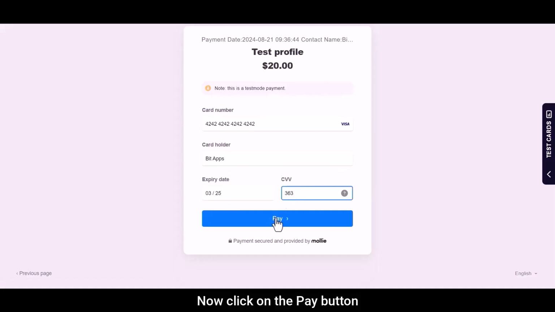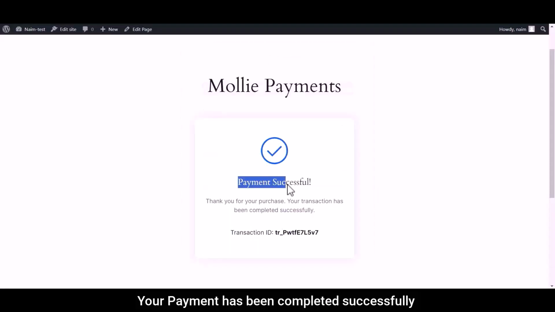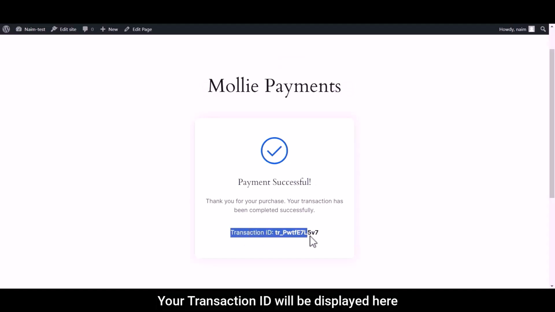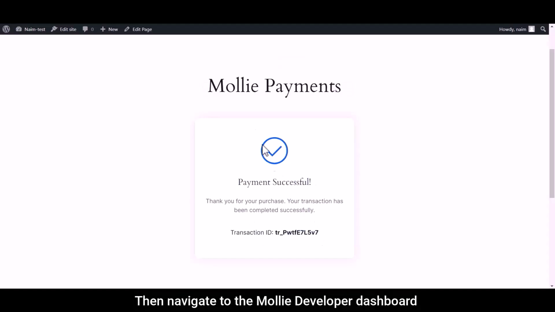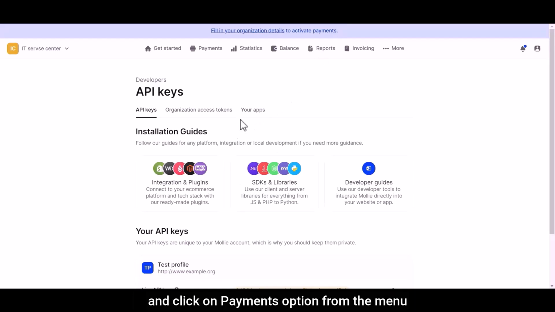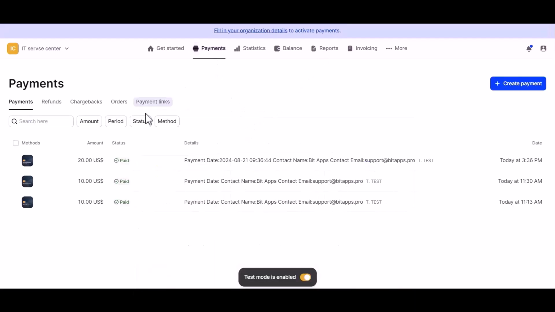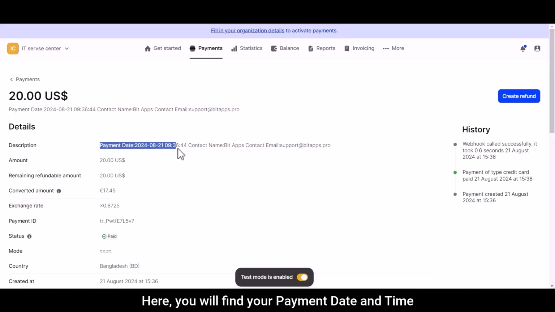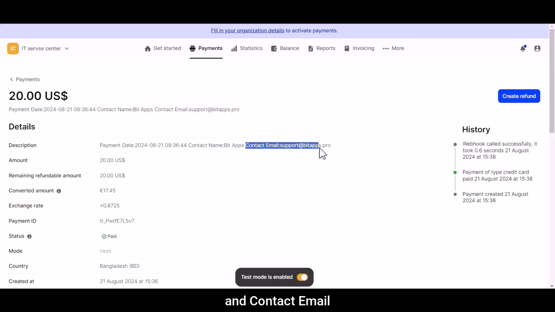Now click on the Pay button. Your payment has been completed successfully. Your transaction ID will be displayed here. Then navigate to the Mollie Developer dashboard and click on Payments option from the menu. Here, you will find your payment date and time, contact name, and contact email.